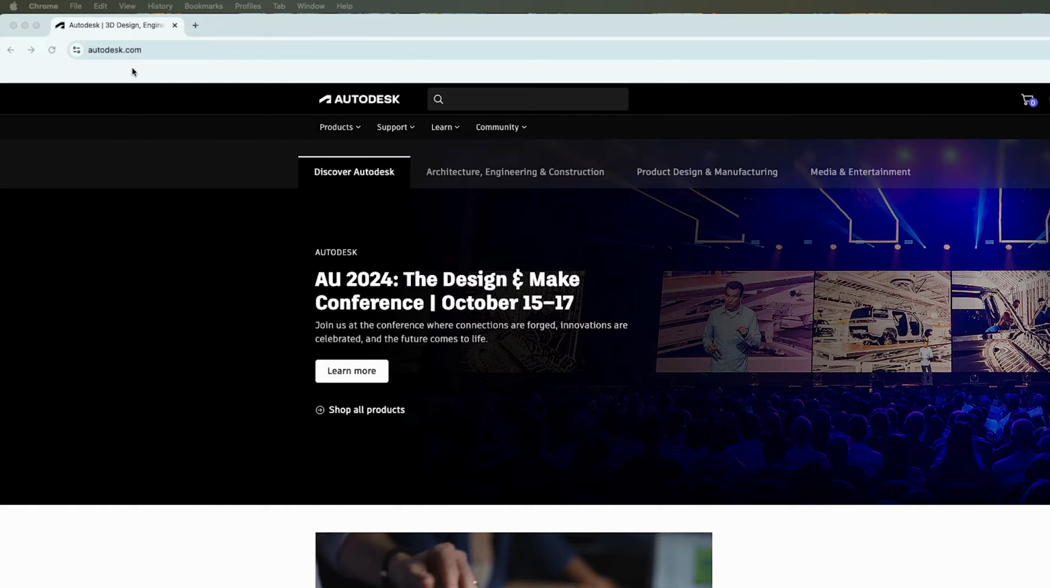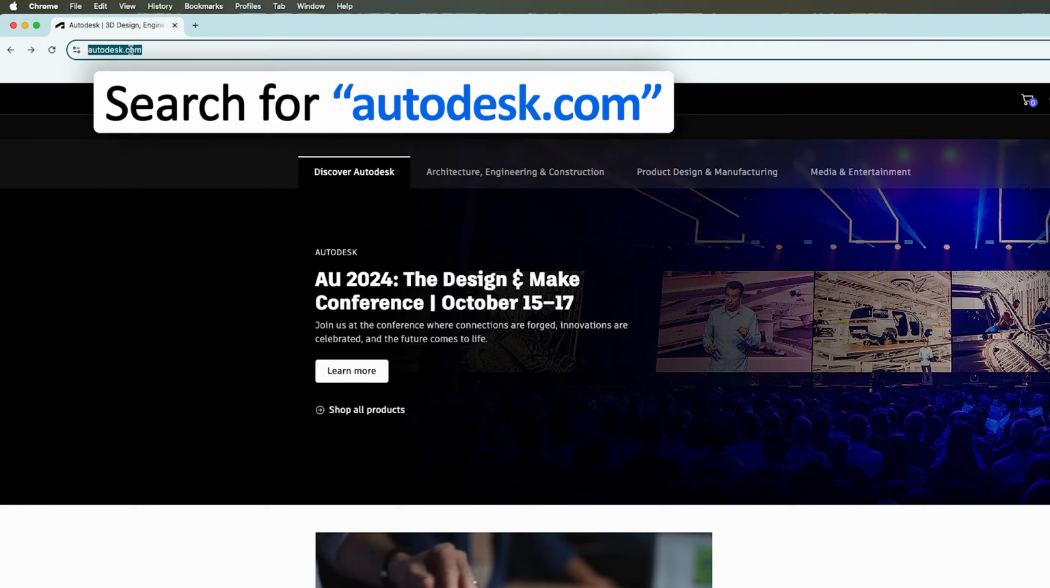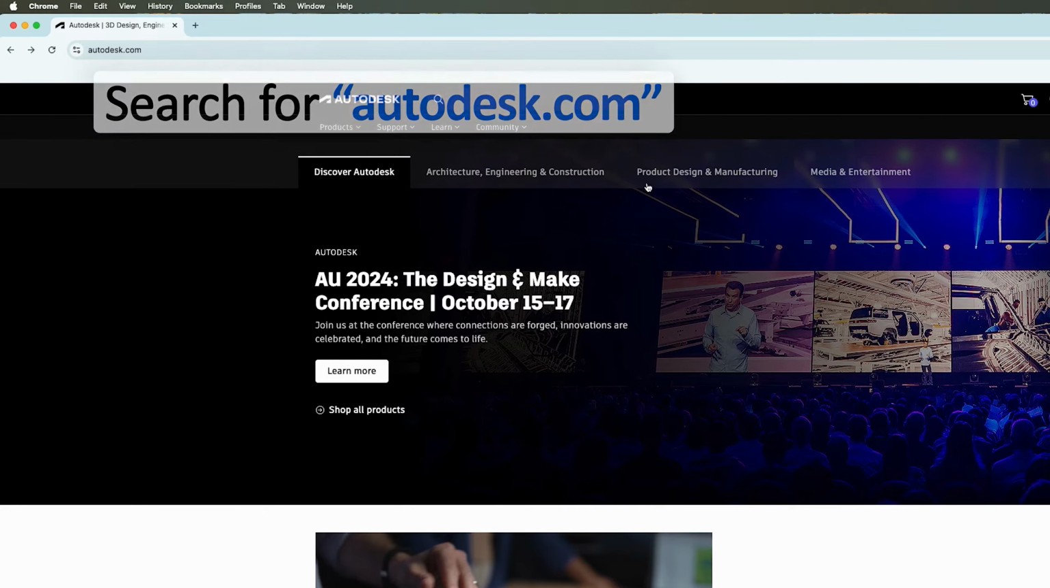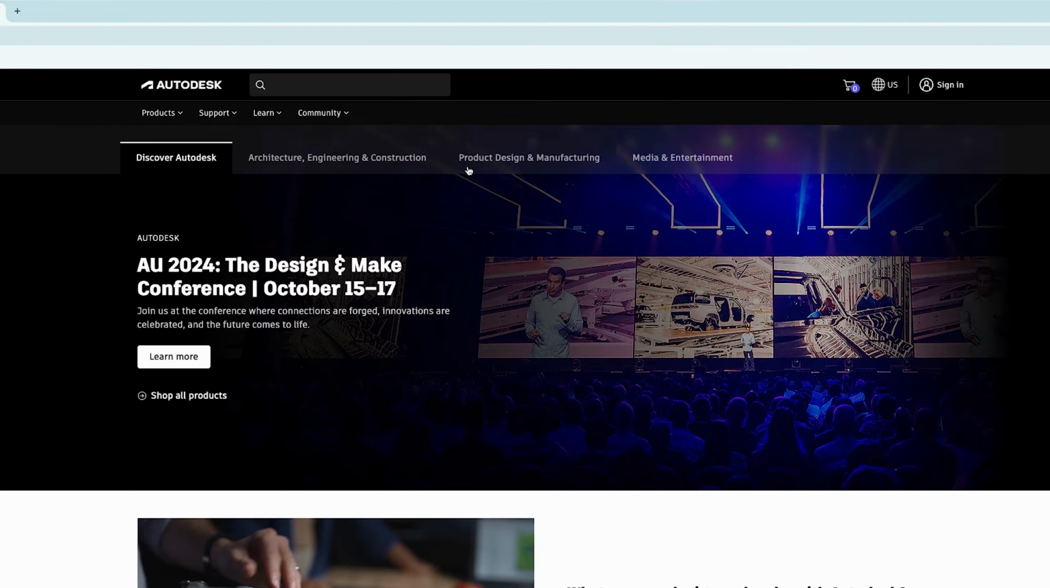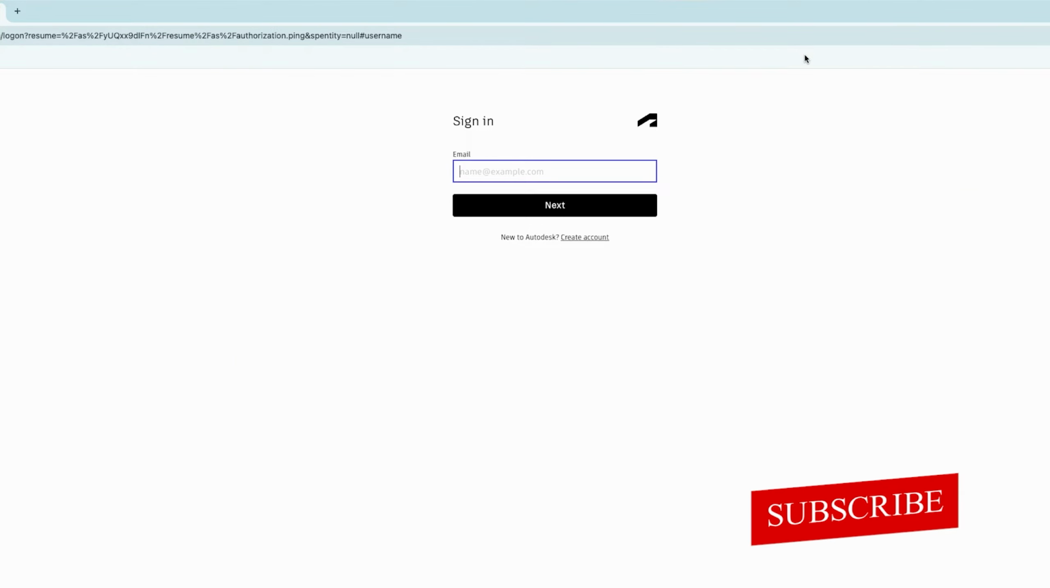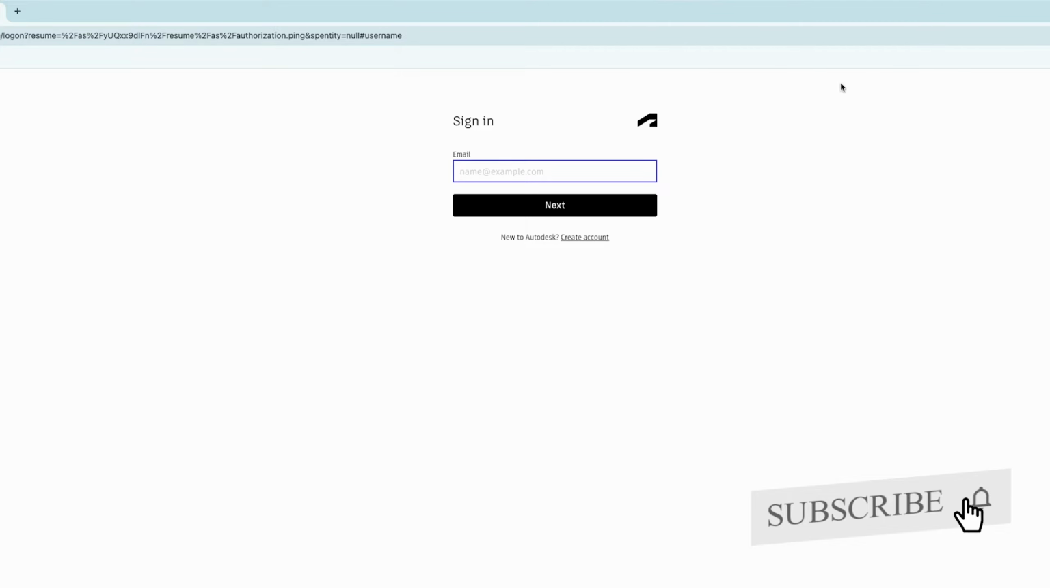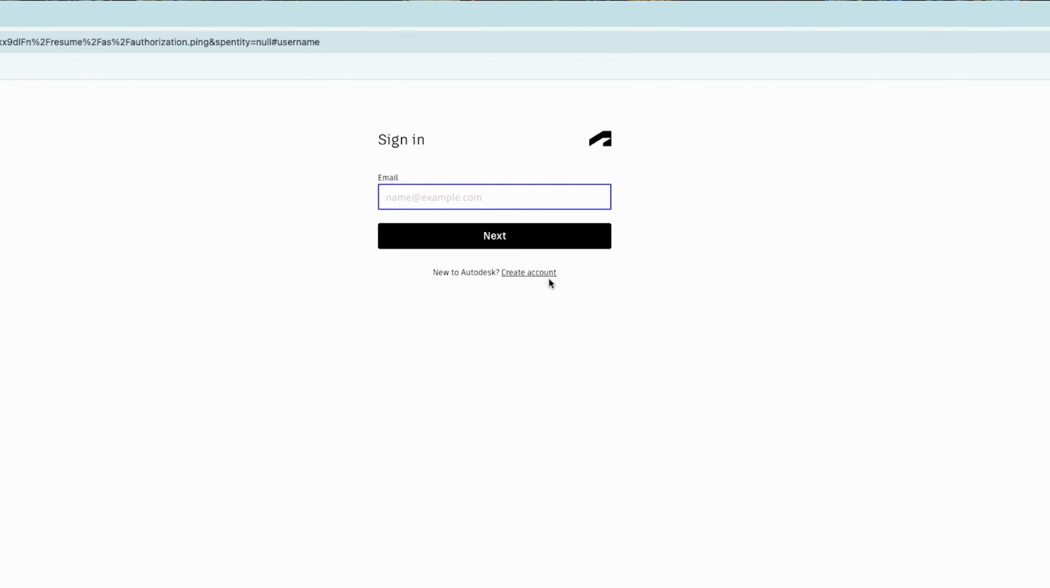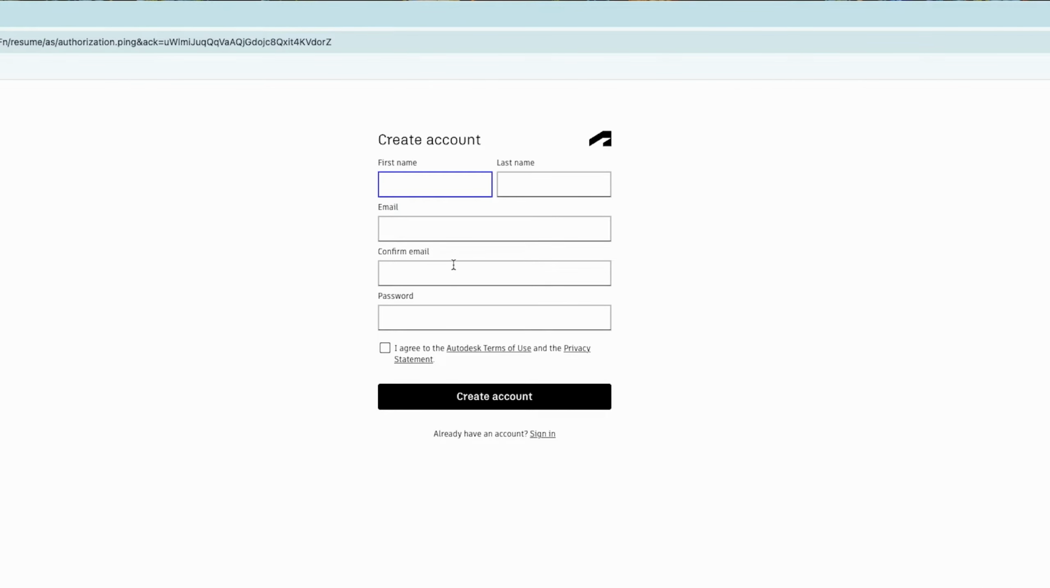Okay, so here you can see I already have opened AutoCAD parent website, which is autodesk.com. So simply what we need to do here is we need to type autodesk.com and then hit enter. After you have opened the Autodesk website, all we need to do here is click here on sign in. And in case you already have an Autodesk account, then you are good to go. Or else you can click here on create account to get started.